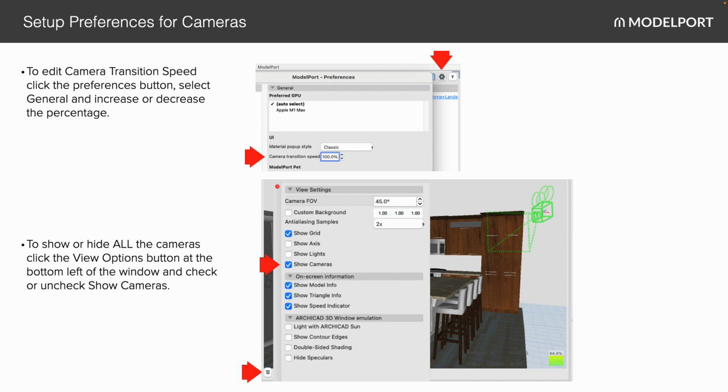And then also, if you want to hide the cameras, all those cameras that are in your 3D window, if you want to just turn those off, go to your view settings. There's a little button there in the bottom left of the view. If you click that, this view settings dialog appears. Just uncheck the show cameras and it will turn those off.